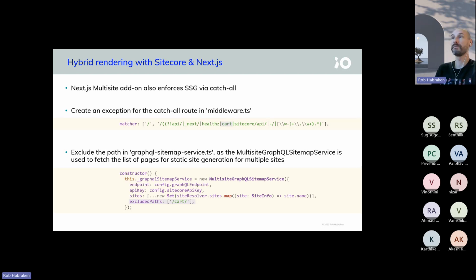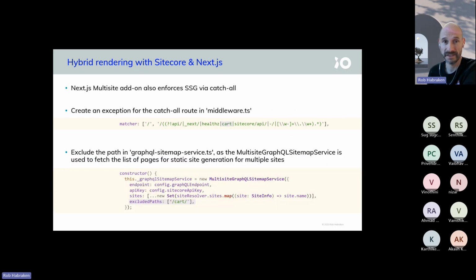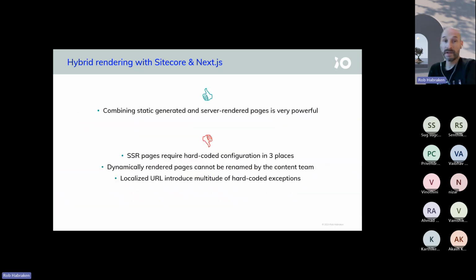You can also remove the multi-site add-on if you don't have a multi-site setup, of course, that would work the same. But be aware that when you follow this suggestion, which is also on Stack Overflow, then it won't work unless you also make these exceptions. And well, the upside is that with Sitecore, it works perfectly well to combine both static generated and server rendered pages. And it's a very powerful solution, I think.